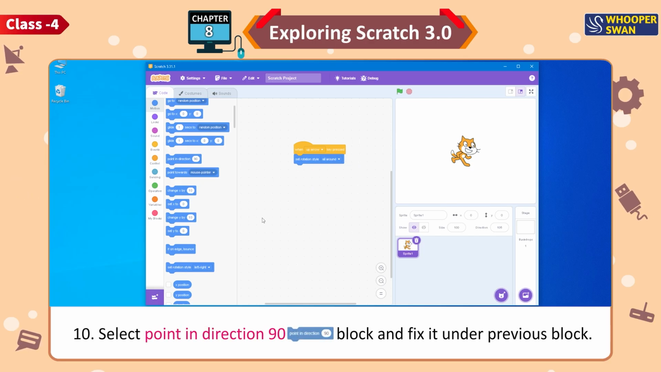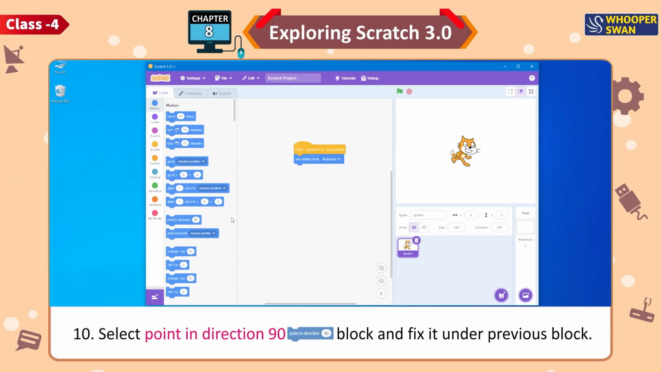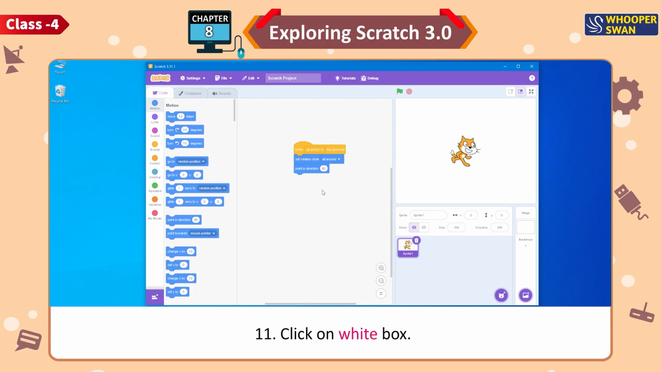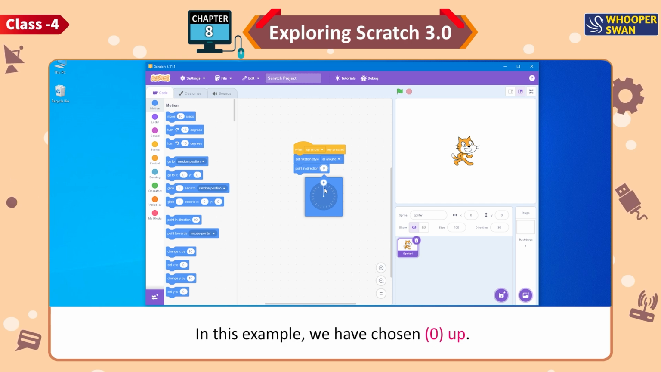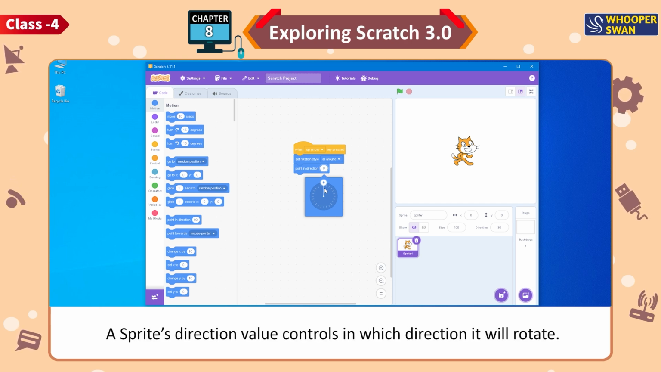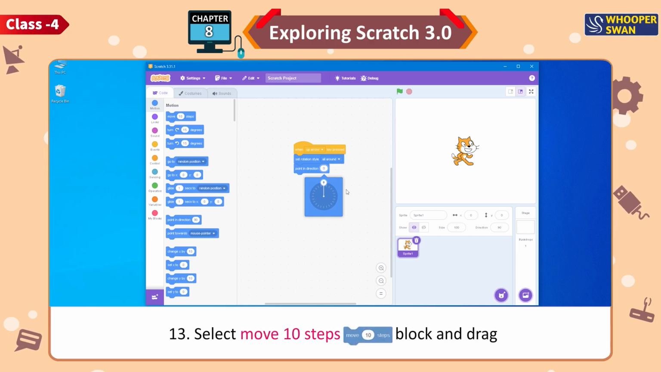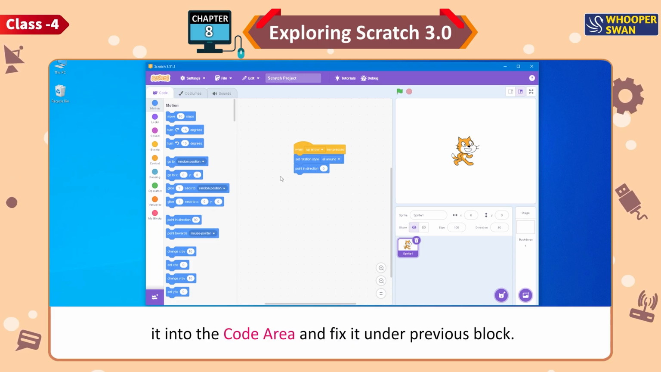Step 10. Select Point and Direction 90 block and fix it under previous block. Step 11. Click on White box. Step 12. Set the direction by rotating the arrow. In this example, we have chosen 0 up. A sprite's direction value controls in which direction it will rotate. Step 13. Select Move 10 Steps block and drag it into the code area and fix it under previous block.